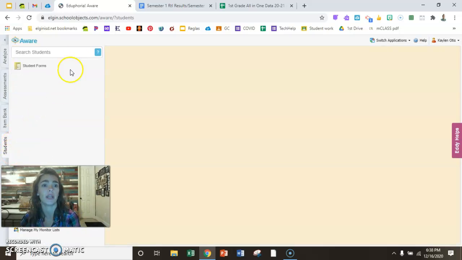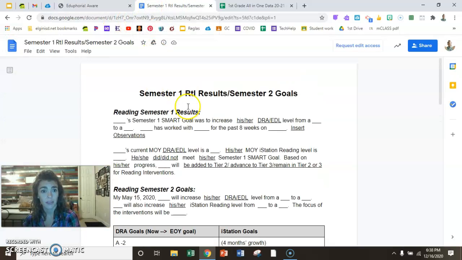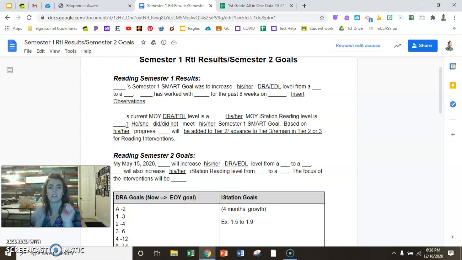Once we've got Eduphoria open, we also need our goal setting template. This should be sent to you as a Google Doc from one of our administrators, probably Ms. Phillips, where it helps you know what to say in setting your goals. And it's a nice, quick, easy way just to copy, paste, and start filling them in for each student.